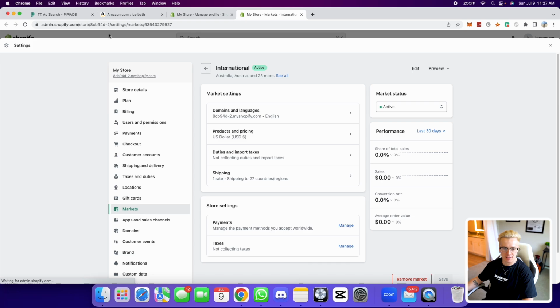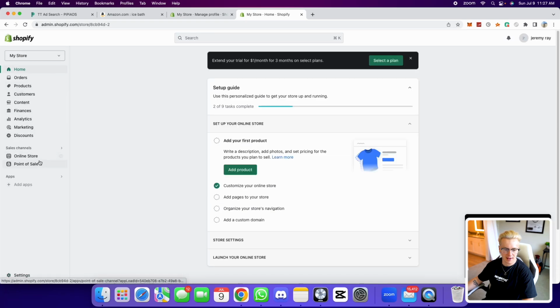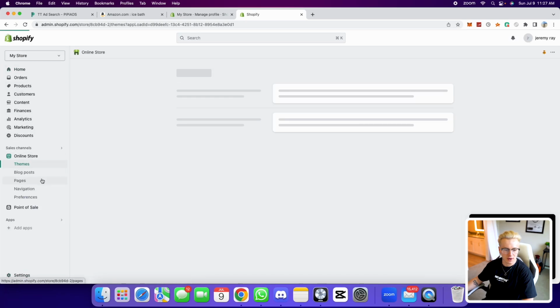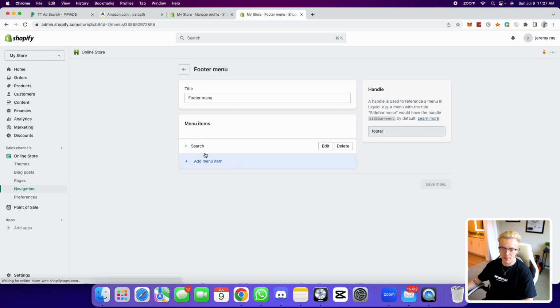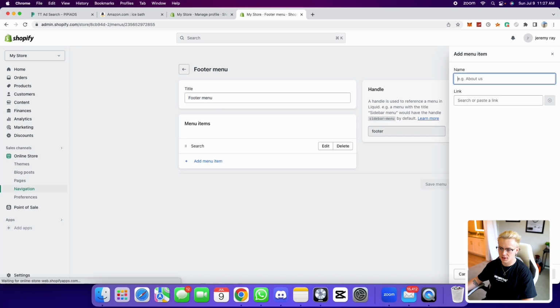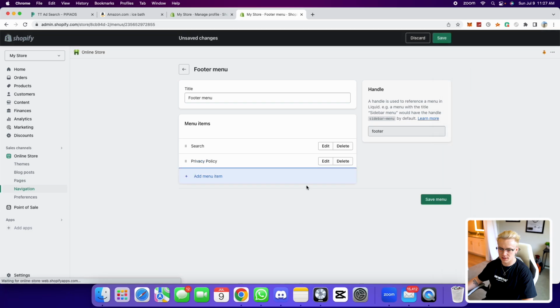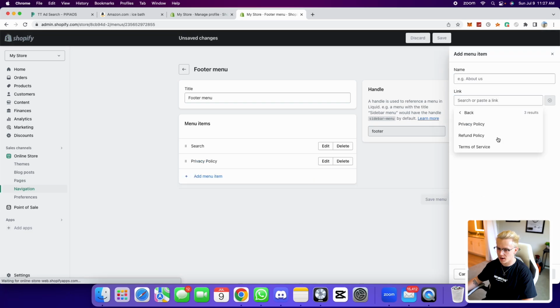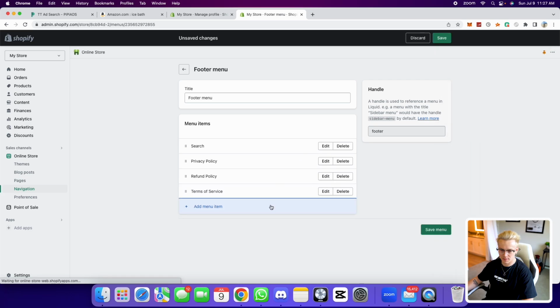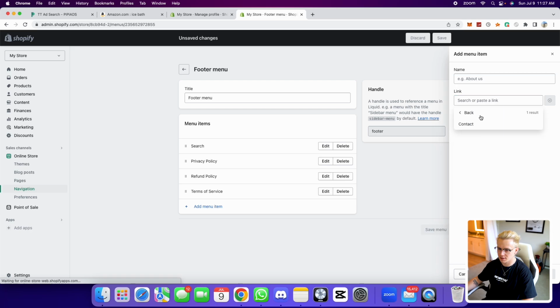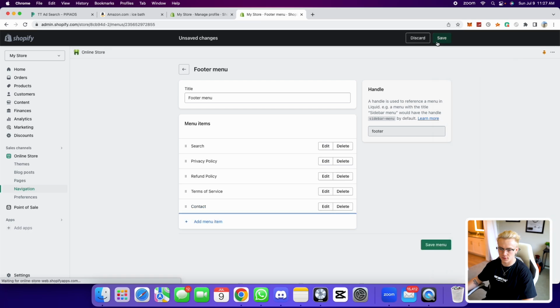After this, the next thing that we're really going to want to do is go to online store and go down to navigation, so we can actually add these terms and policies to our footer menu and our main menu. With our footer menu, I'm just going to go ahead and add these links to these policies. You just go down, click policies, and add the ones you want. Obviously, privacy policy, refund policy, and then terms of service, and then we'll also do the little contact us page, just because it's good to have that on your website for sure.